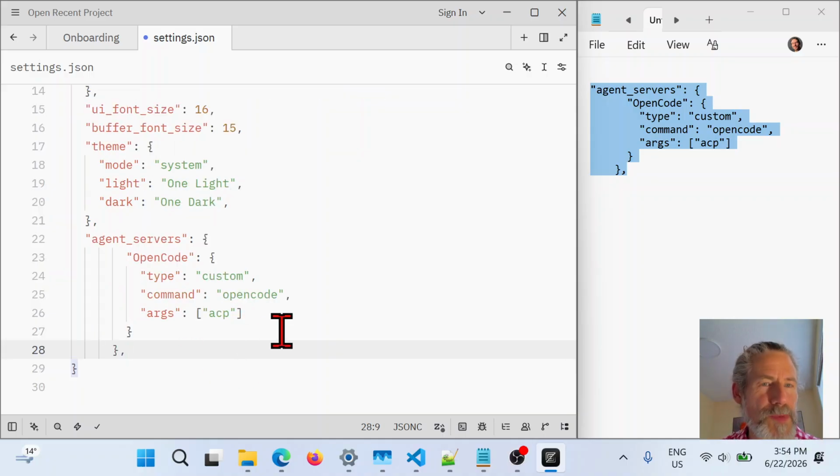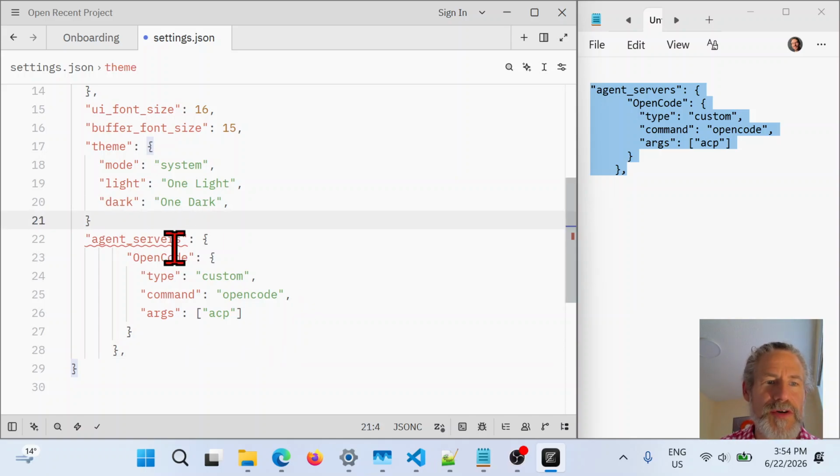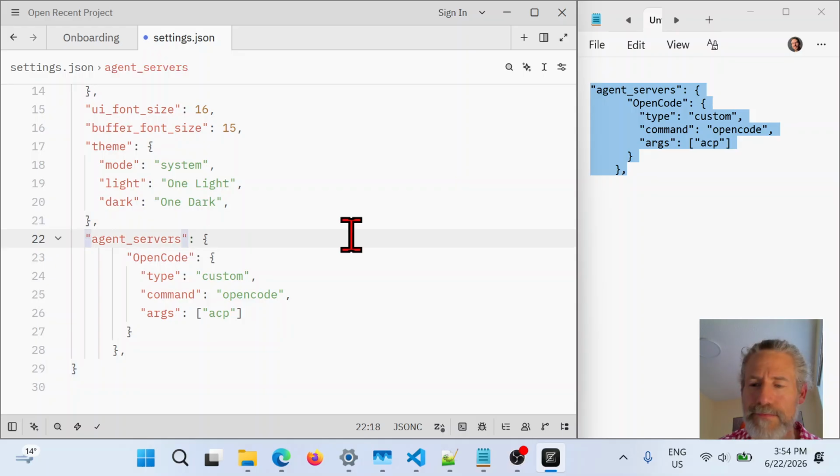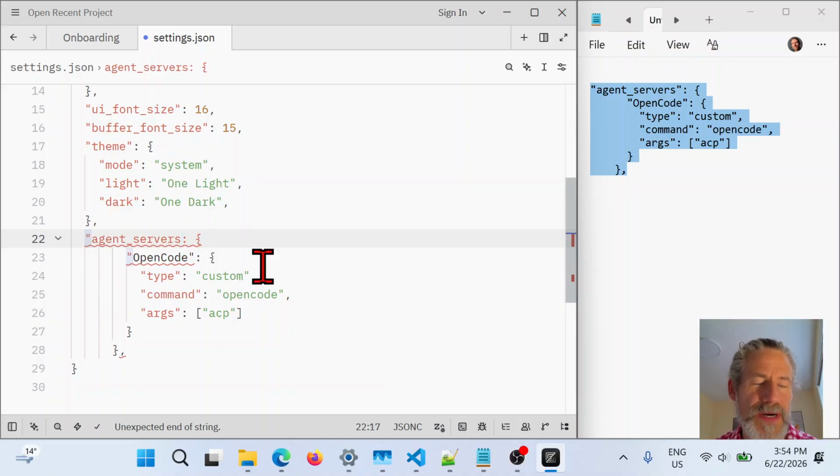If there is a problem, you will see a kind of warning. For instance, if I remove this comma, you have a kind of underline, and you have a warning. So it means that you need to add a comma here. Or if you remove this, you see there is also a warning.